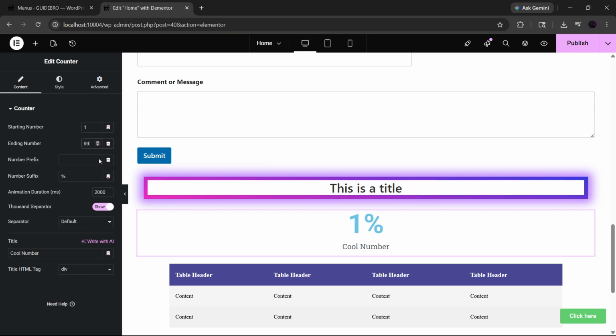After that, adjust the animation duration. This controls how fast the number counts up from the starting number to the ending number. If you want a quick animation, keep the duration shorter. If you want a smoother or slower effect, increase the duration in milliseconds. This can make a big difference in how polished the counter feels on the page.